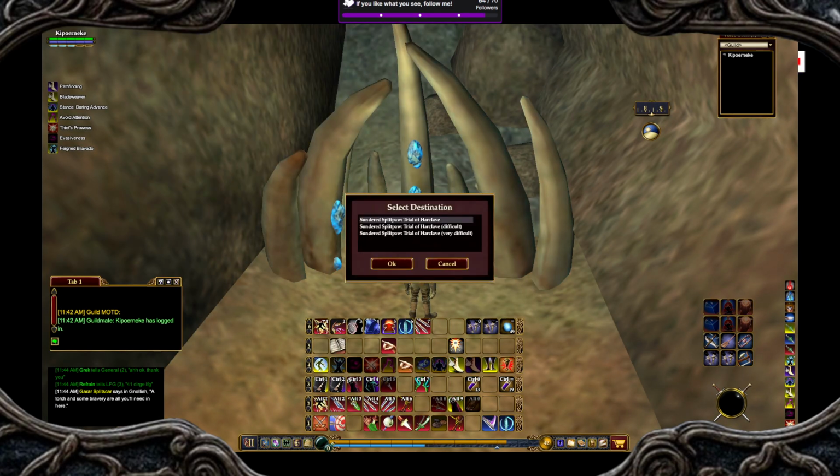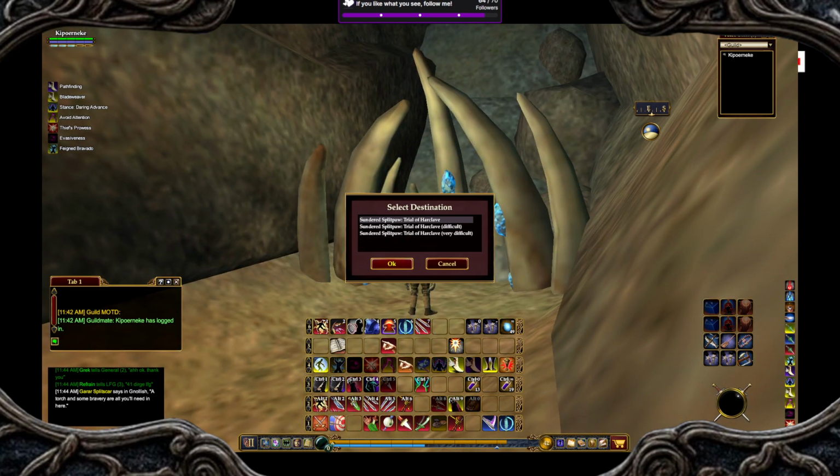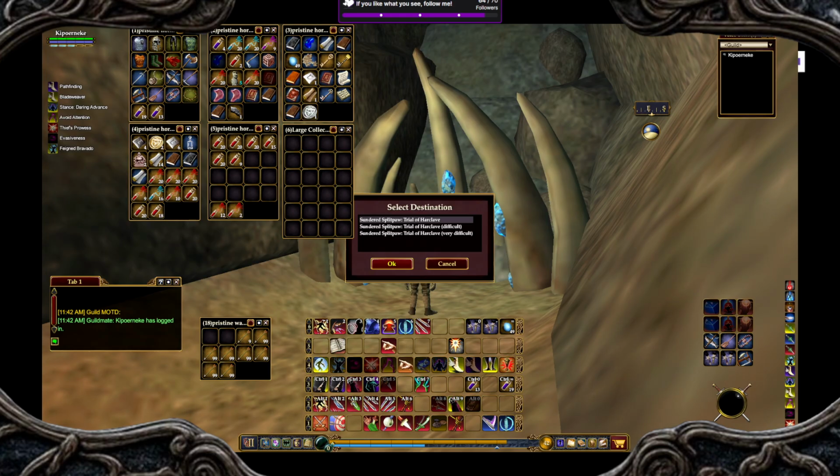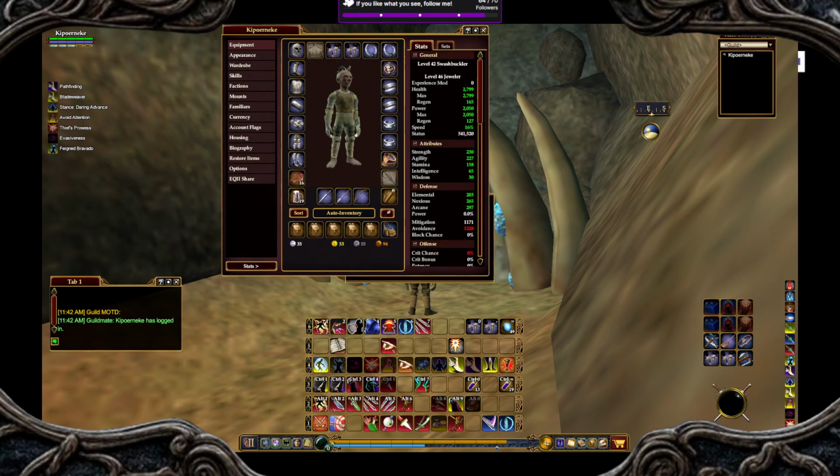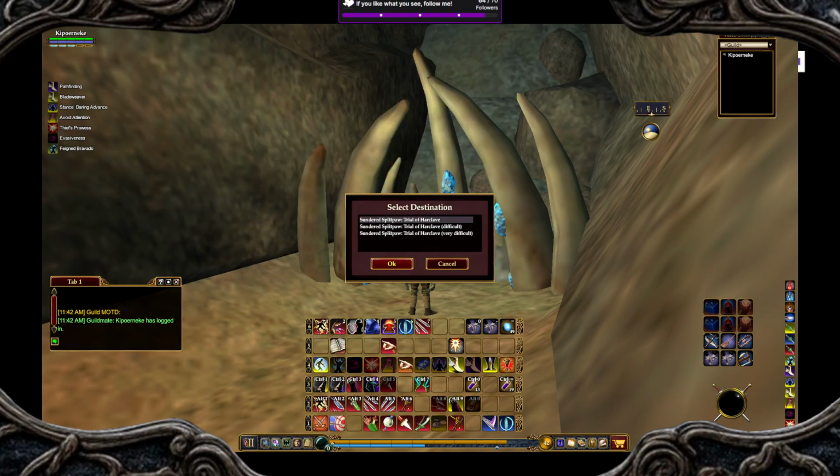It's been part of the EQ2 experience for me since year one, I believe, or well, maybe not that soon. I don't remember. It was very, very early on. I can tell you that.